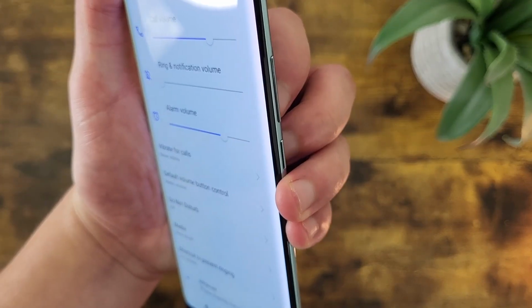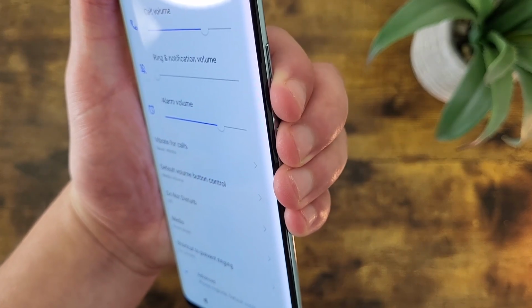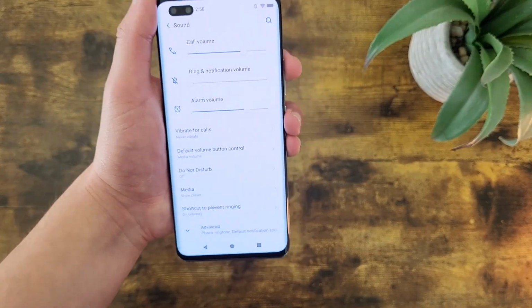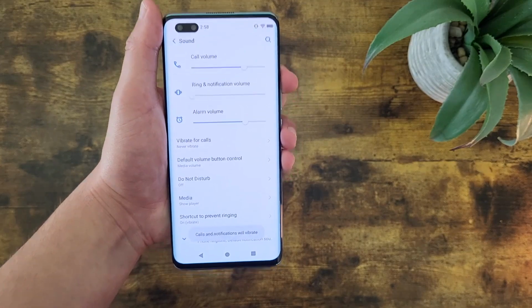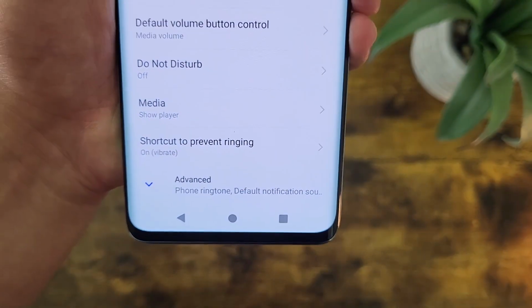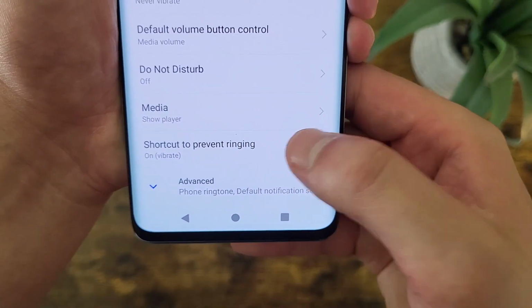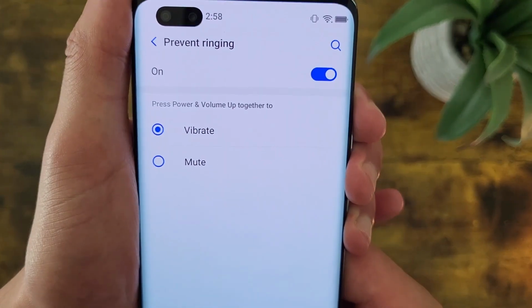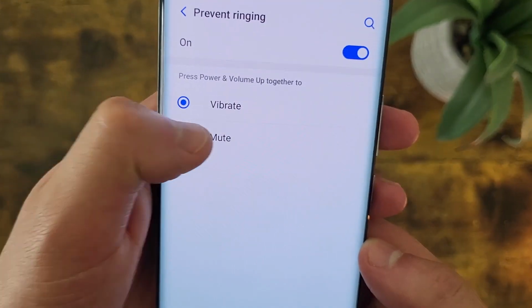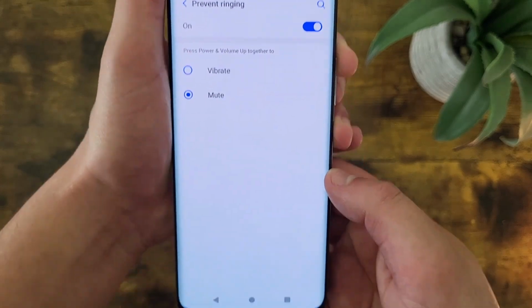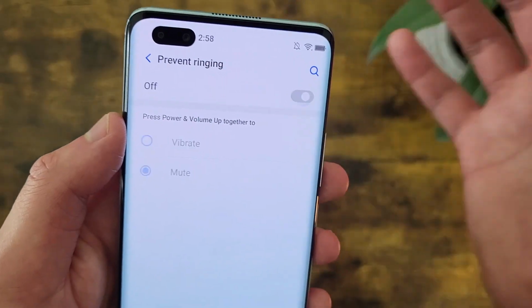Basically, it's kind of like a screenshot, but instead of the power key and the volume down key, it's going to be the power key and the volume up key like this. And as you can see, it's going to set it to vibrate. But if you want, you can change this. So if we go here, as you can see, by default, it is on and it's set to vibrate, but you can have it go to mute. So if we do it one more time, now we're on mute, or you can turn it off completely.